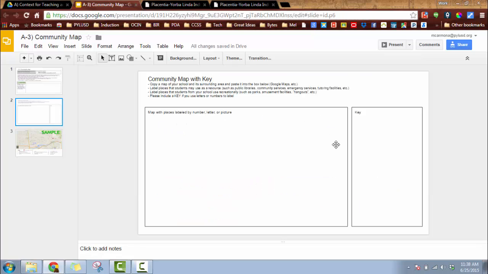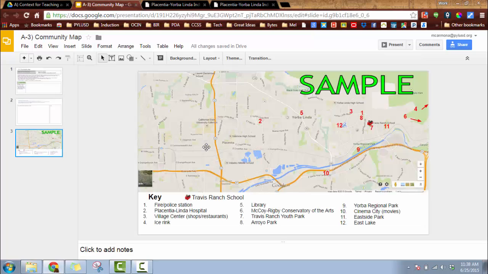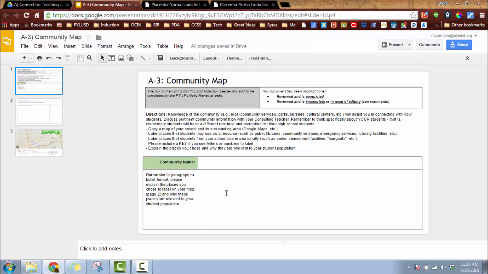So I've given you an area to put a little map, a little area for a key. Additionally, you do not have to use mine. You can use this. And then you're just going to write a little rationale. You can bullet point and just list the places and a little line about why you included that place.